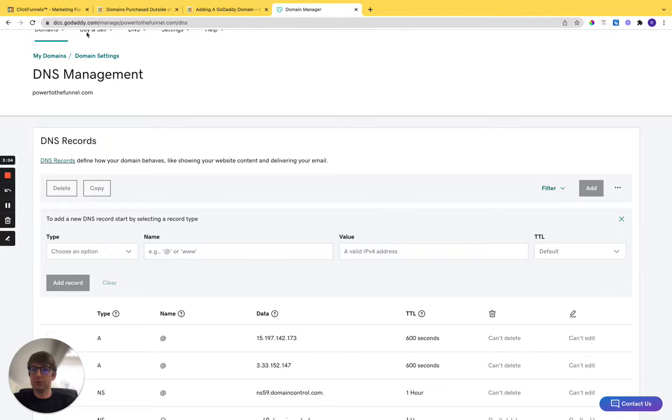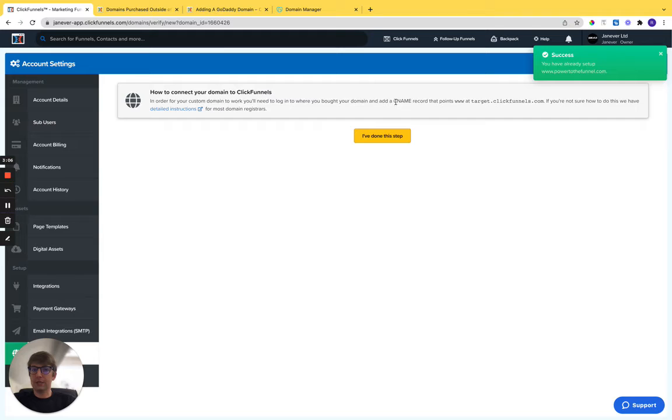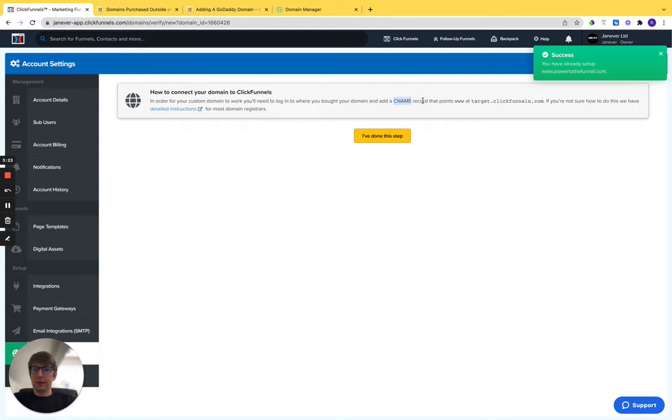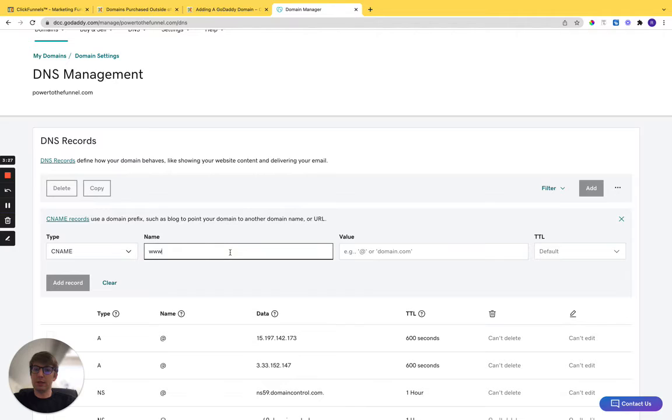Choose an option. So it says here, you're going to be adding a CNAME. Okay, so it all sounds very technical and complicated, but it's just very much like click this, put that in there. Don't think about the words too much. They're just technical jargon. And then it says record that points www. So you just copy that into the name.